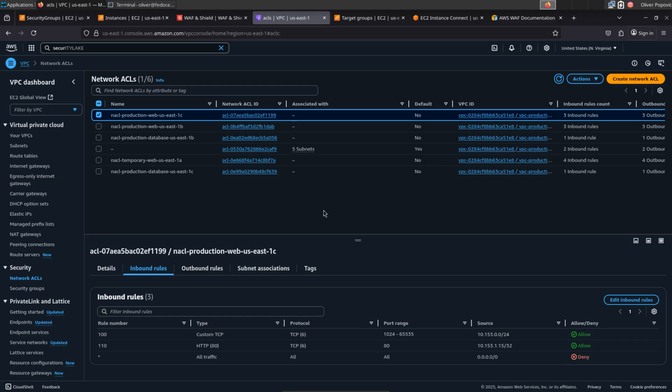The network ACL associated with the private subnet in the US East 1C availability zone, where the EC2 instance is launched, allows the EC2 instance launched in the temporary public subnet to send HTTP requests to the internal application load balancer. It also supports cross-zone load balancing.